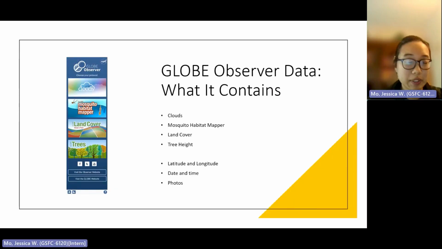And so just a little bit more of an overview, as I'm sure all of you are pretty familiar with the GLOBE Observer data. There are 4 protocols: clouds, mosquito habitat mapper, land cover, and trees. In general, these protocols will include the protocol-specific measurements as well as information on the longitude and latitude of the observation, the date and time, and possibly any directional photos that are associated with the observation, especially with clouds, mosquitoes, and land cover.